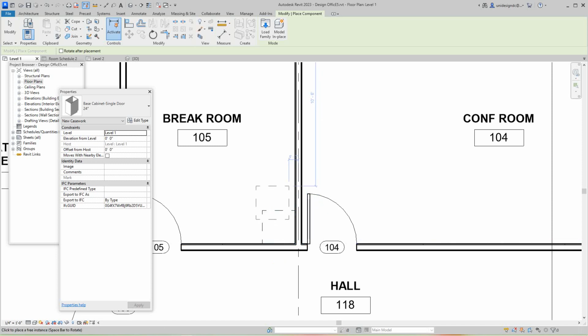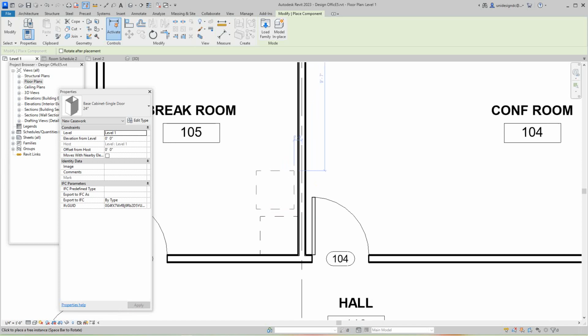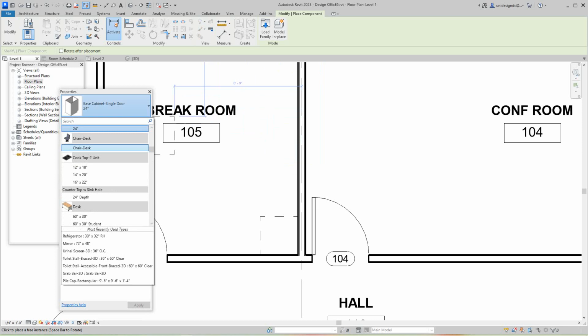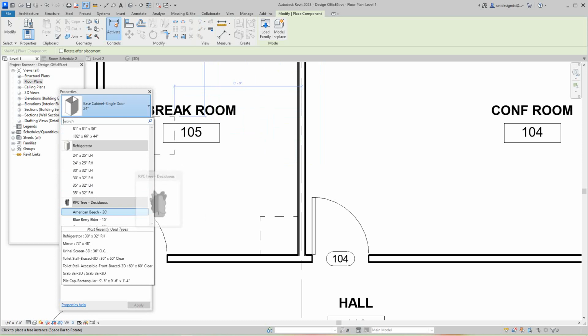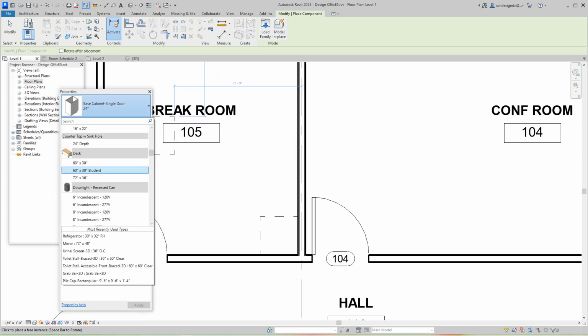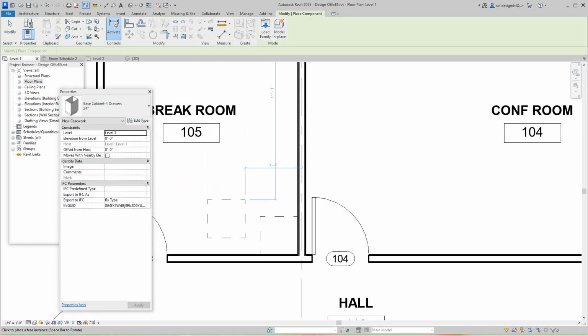And then we had another one here. I'm trying to remember. The double door sink unit will be next. So I want to go here, go with the four drawer now for this. This probably should have been first. So here they all are. I'm going to take the 24 inch and place it there.